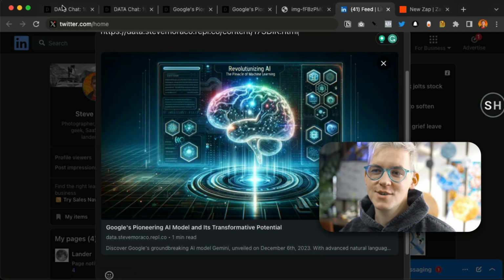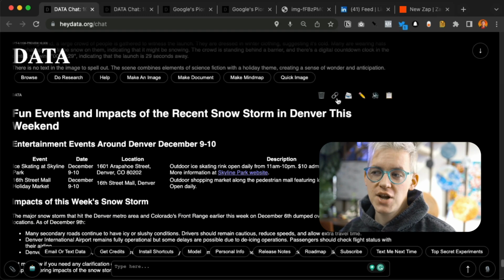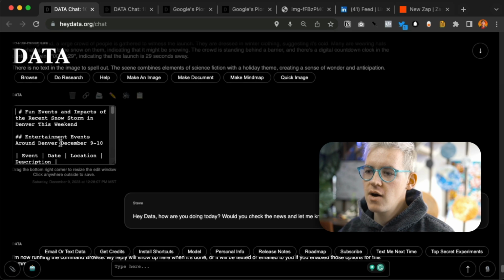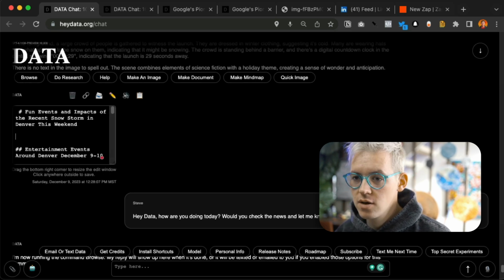So really, really cool share feature. Any data chat you can instantly make a static website out of, or you can edit it and then make a static website out of it, right? So if you wanted to go, hey, let me edit the original markdown.